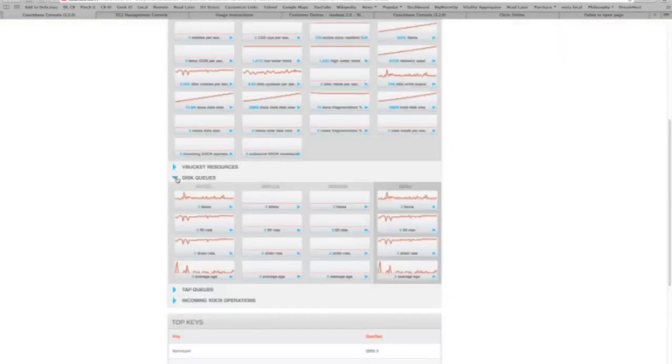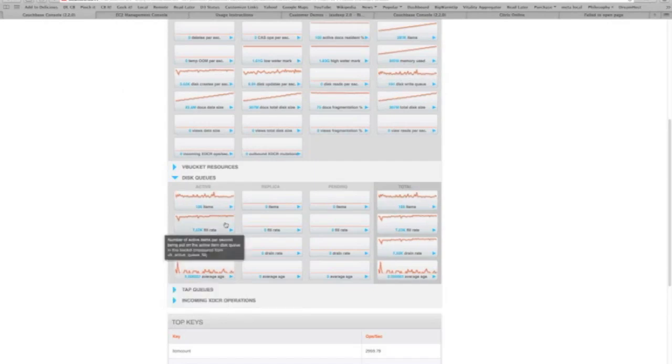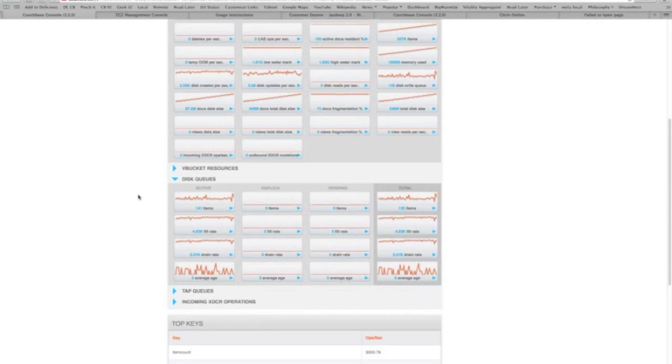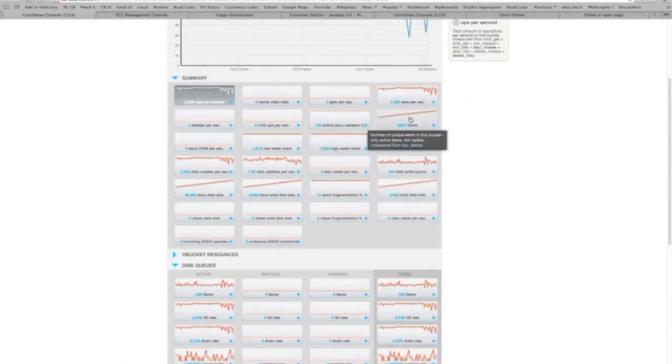We can look at our disk queues. You can see my drain rate, and you can see the average age is almost 0 all the time, and then it's like the almost 100,000th place occasionally. This is our fill and drain rate. You can see how fast I'm draining my disk queues. We can also see my updates per second, my total operations per second, amount of memory used, the number of items.